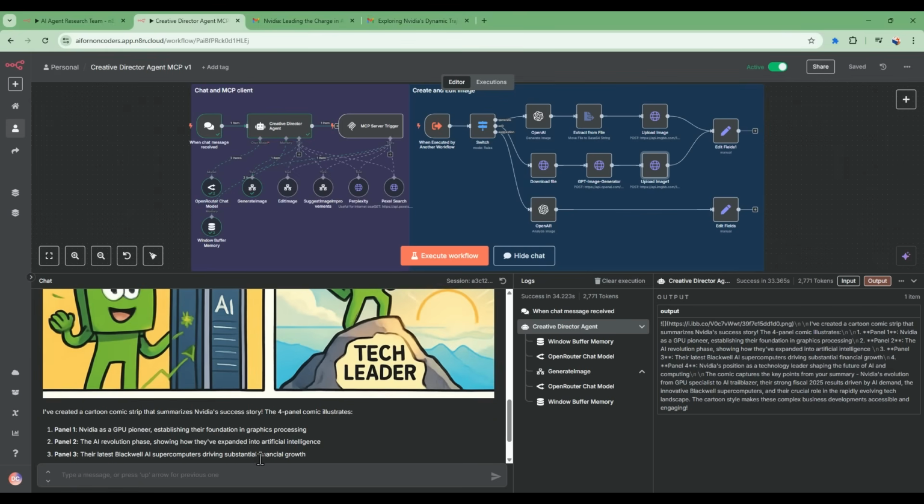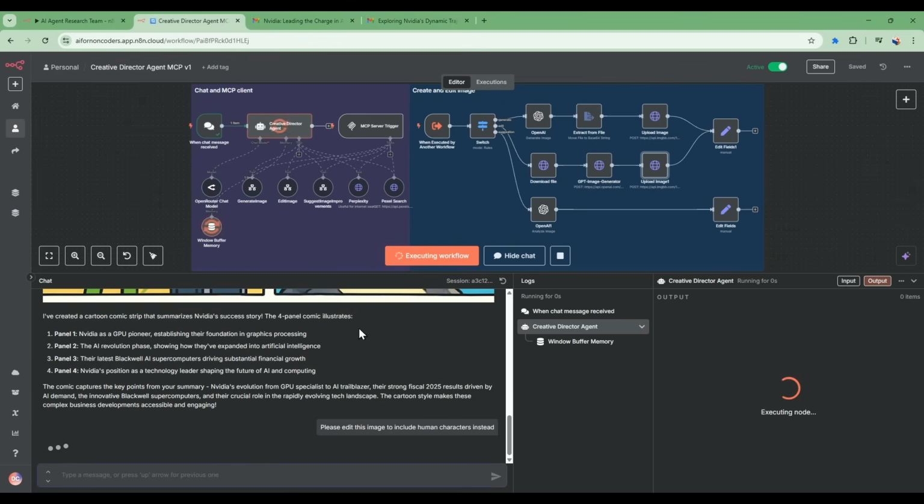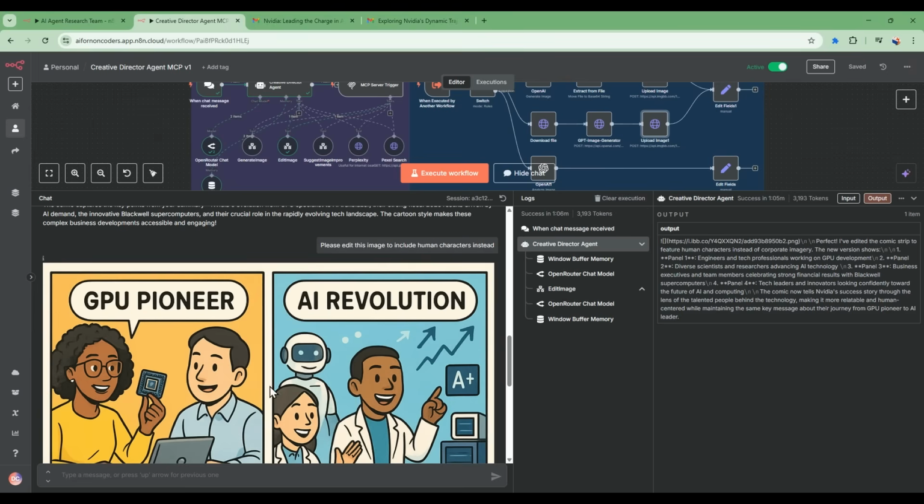So let's go and try that. I'm going to just say, please edit this image to include human characters instead. All right, so it's going to process this, and then it's going to edit this image. And then it's going to work through this workflow going down this path here. And then it's going to, at the end, return a URL. And this URL will point to the new image. All right, so now it's updated with human characters instead.